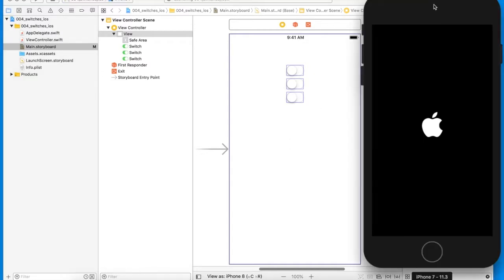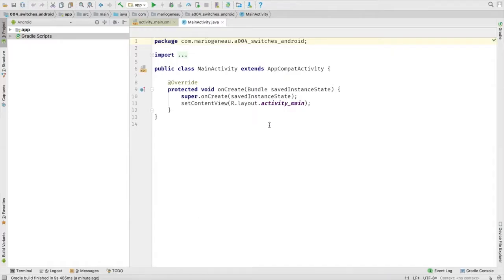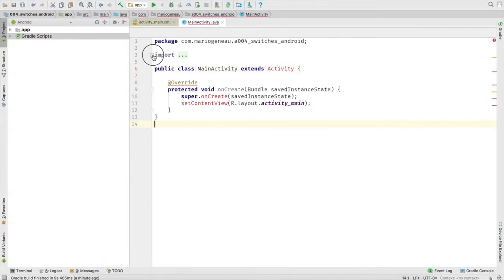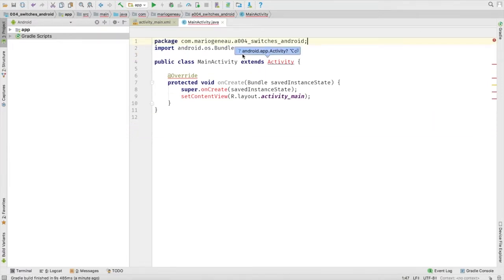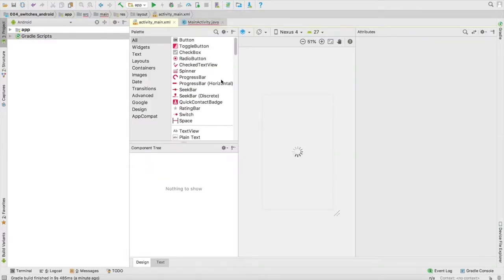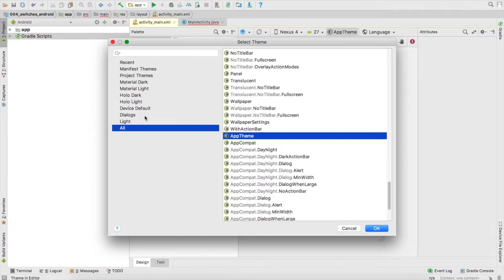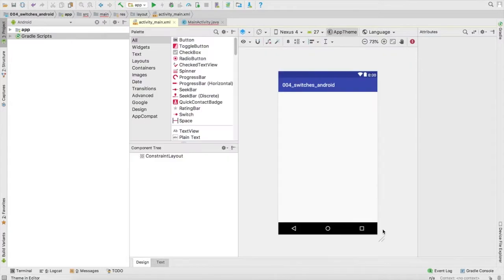So as this is working, let's go back to Android Studio, change this to activity just for fun, and delete that. And on the XML, delete the hello world, change the app theme, device default, no action bar.